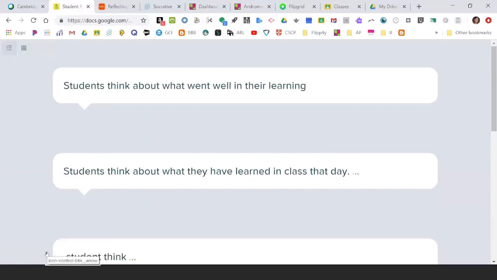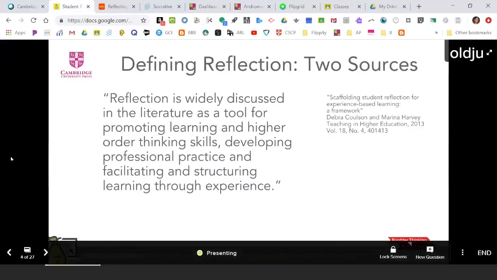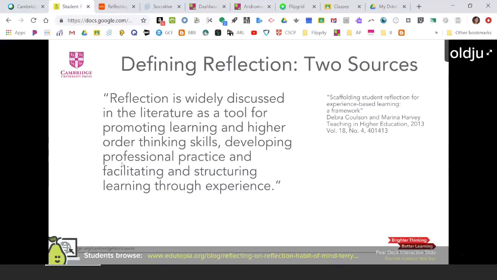In fact, the area of student reflection is sort of a broad topic in general. So we're going to look at how student reflection is defined in 2 different ways. The first way is through an article that I read that was a very compelling one, and it spoke about reflection. One of the best quotes that I got was, reflection is a widely discussed tool for promoting learning, promoting higher order thinking skills, developing professional practice, and facilitating and structuring learning through experience.